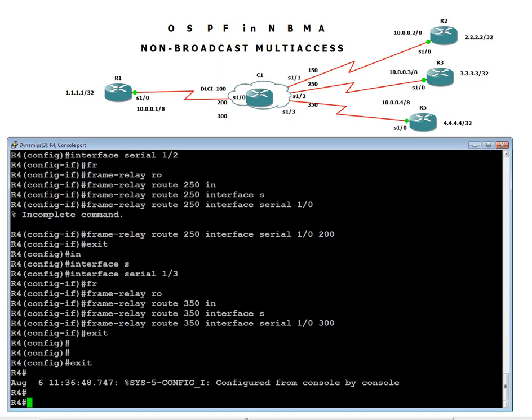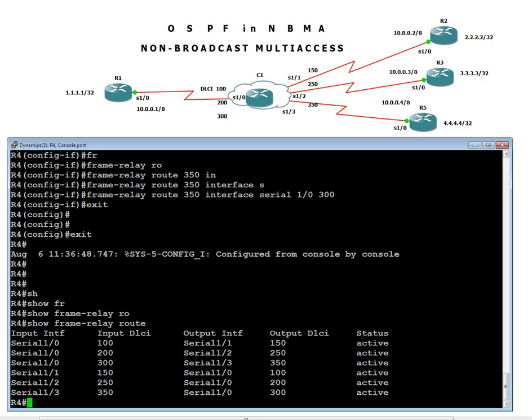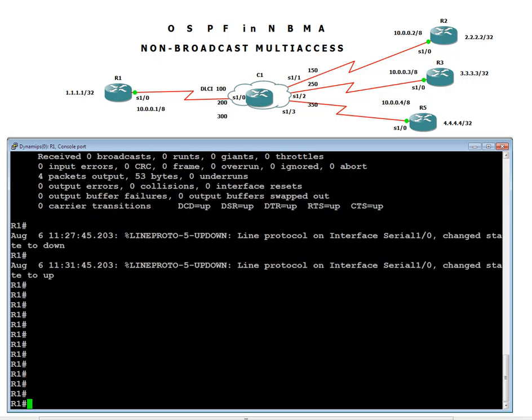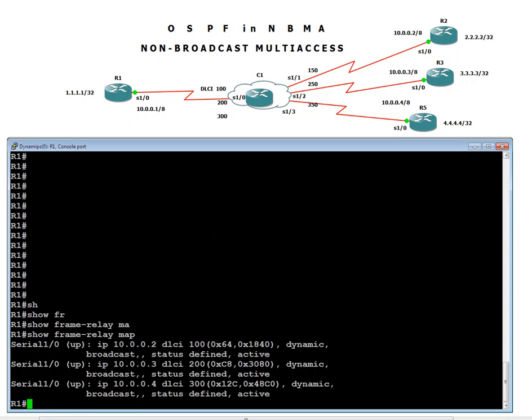Now let us go and verify, show frame relay route. Look at this, all are active. Active is good. Yes. Means your frame relay is solid. Now let me go to router 1. I'm on router 1 now. Now if I type show frame relay map, I should see 3 maps. Yes, I'm seeing 3 maps.